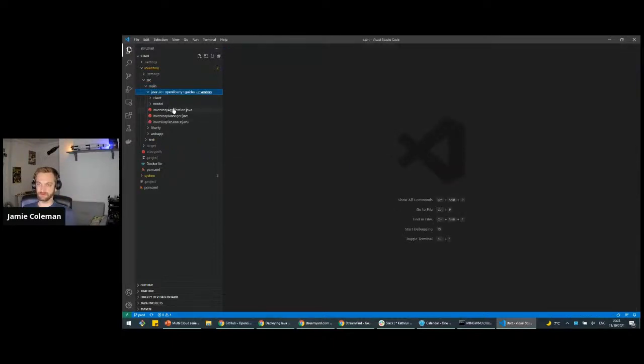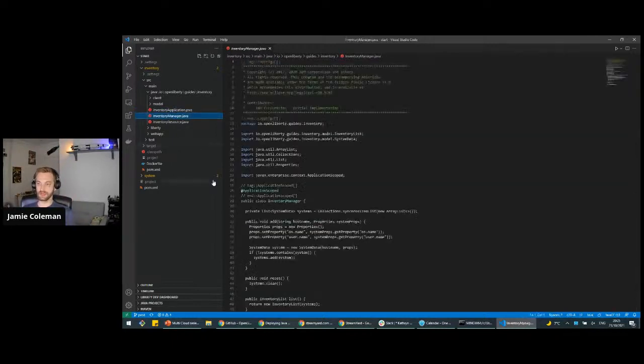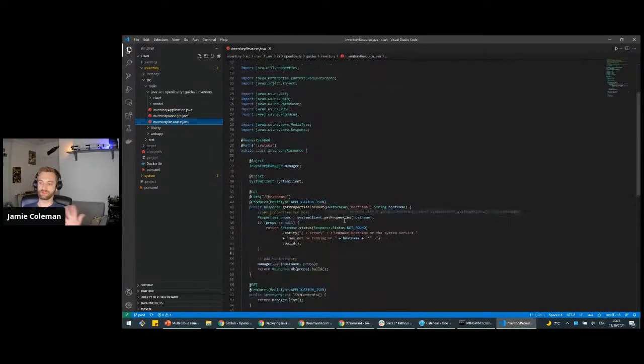It's very simple code. So like we had before, I've got this inventory application, which essentially groups all the resources under this common path, which is inventory. We have inventory manager. So this is essentially just a class that handles some of the logic, so adding stuff, resetting the list, etc. And then the inventory resource. So this is the API we hit. So like we had with the system microservice, we've got the same thing here. The only difference here you can see is we are doing CDI.